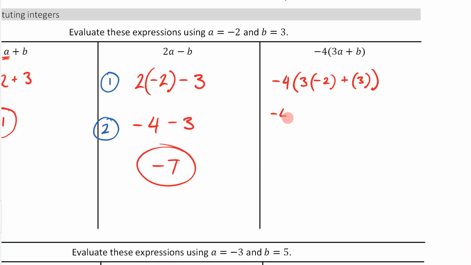So I'm going to go, it's -4 on the outside. I'm going to do what's inside the brackets first. And I'm also going to do the multiplication first because multiplication comes before addition. So that's where your BIDMAS comes into play. This is going to be -6 plus 3, like that. Now, what is -6 plus 3? That's going to be -3. And then this final -4 times -3 is going to be 12.